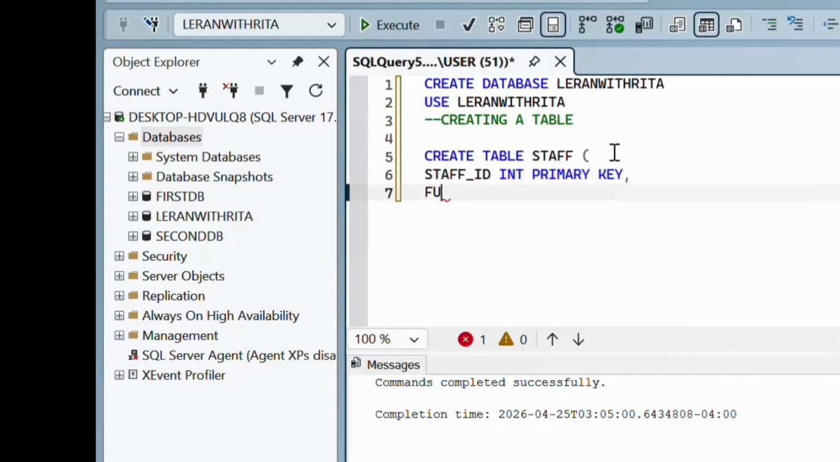Then I will have another one, full name. But let me use first name, first underscore name. I will make it a varchar. For the highest length of your name, I'll put, let's say, 30. If your first name is too long, 30 should be enough. Then the last name, last underscore name, still as a varchar. I'll make it 30.